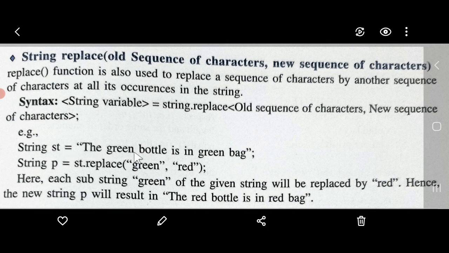One is there to hold the actual string, that is the green bottle is in green bag, so that will be there in the st, which is of a string type. And then there is another string p equal to st dot replace green comma red. So wherever the green has been used, that will be replaced by string red. So two string arguments are there in this function. Please notice this, keep on writing. And then the green bottle will become the red bottle is in green bag, so is in red bag.